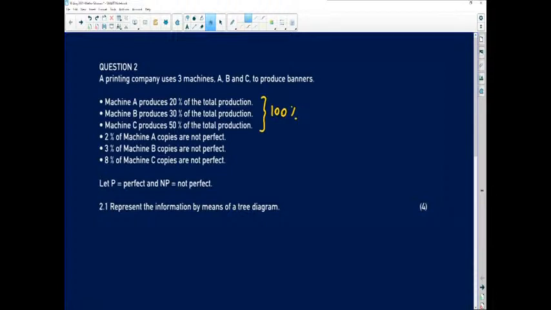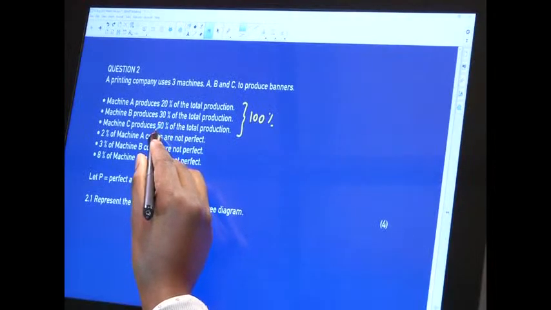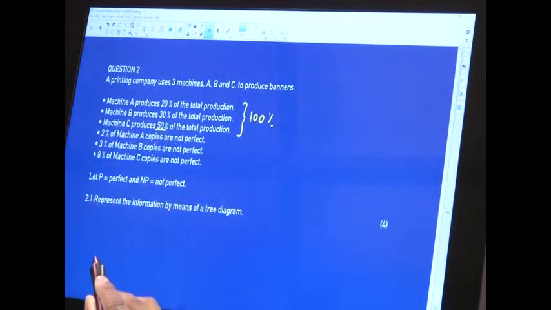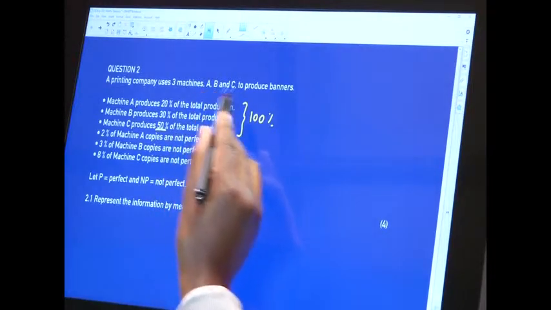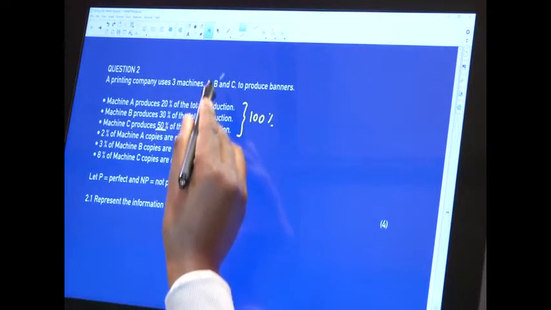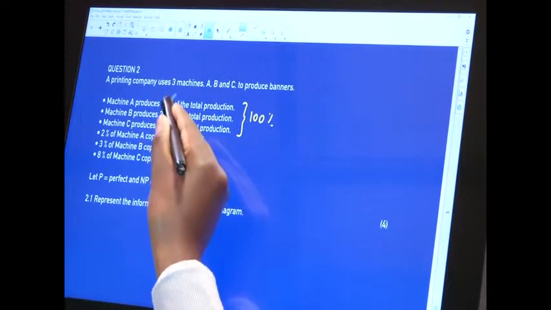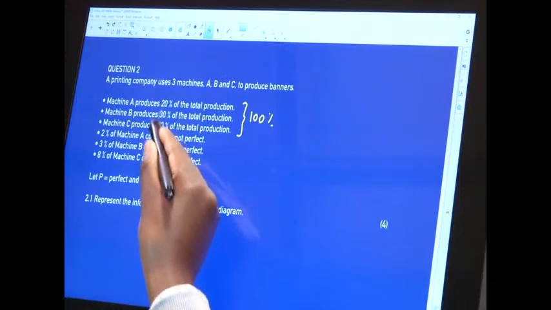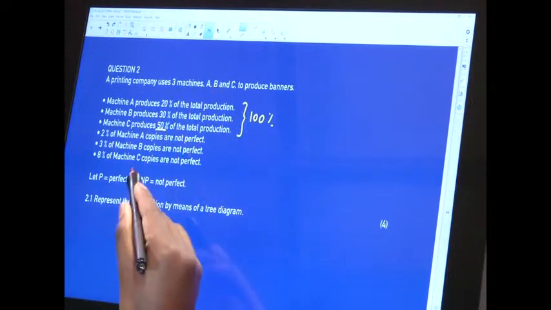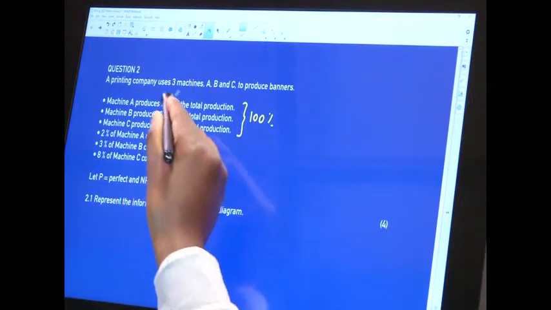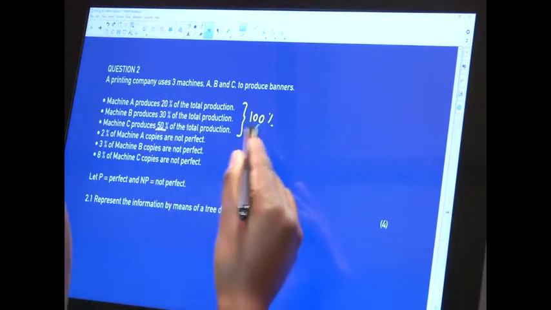You might find yourself in a position where they do not say anything about machine C. So if I was not told what the value of this percentage is, I was going to be able to figure it out because we already know that we are dealing with 3 machines, A, B, and C. If the first 2 combined produced a total of 20 and 30, which is equivalent to 50, I'm expecting the last machine to also produce 50% so that the total percentage of production amounts to 100%.